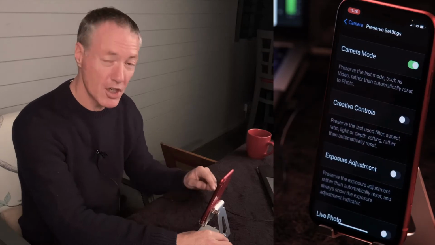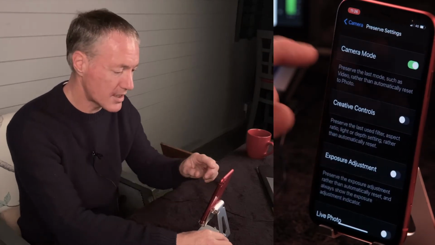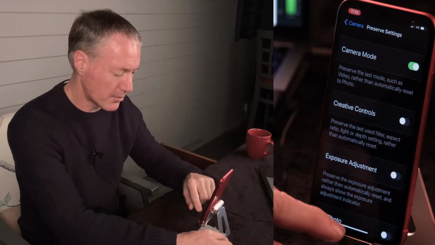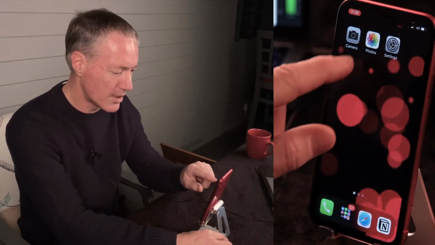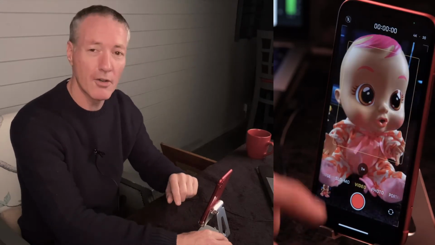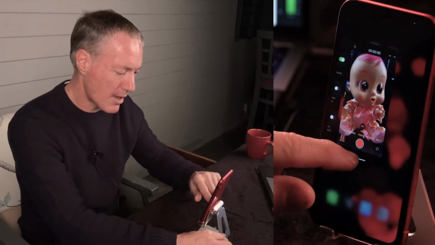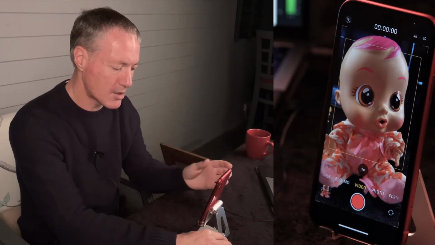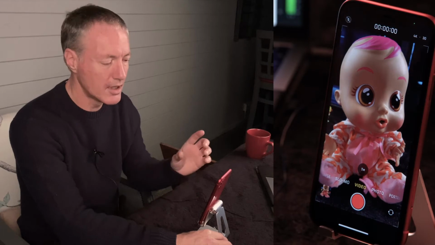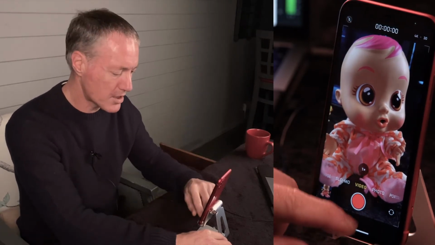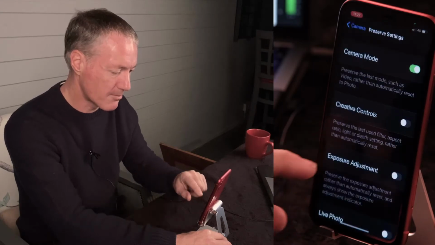Let's have a look at preserve settings then. So preserving settings, if we go into our camera mode, then it's going to preserve the last setting that we're on. Let's show you what that means. So if we go into our camera and now I was to choose video and I'm in video mode, and then we come out of our app altogether, when we go back in, it's preserved that so we're on video. Otherwise it will always go to the default, which is photo. So switch that on if you want to preserve those settings.